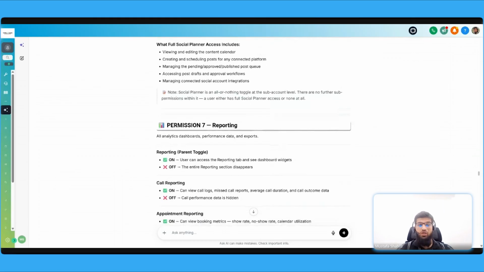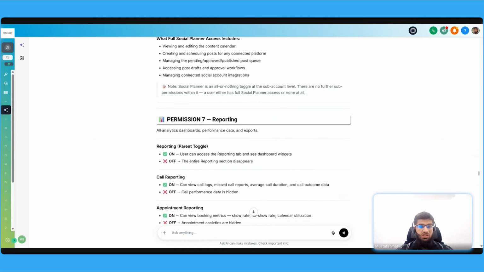Then we have the reporting, which is the analytics dashboard, performance data, and reporting. If you turn it on, the user will be able to see the entire reporting tab and all the different dashboard widgets.